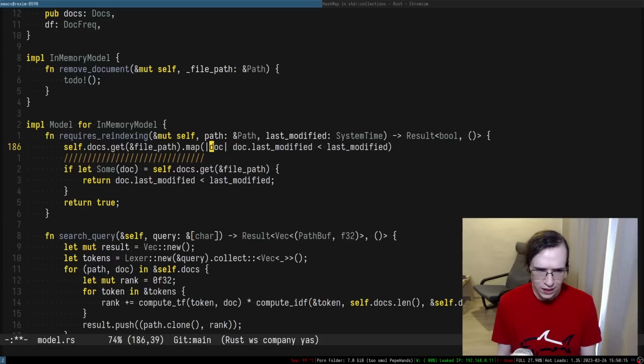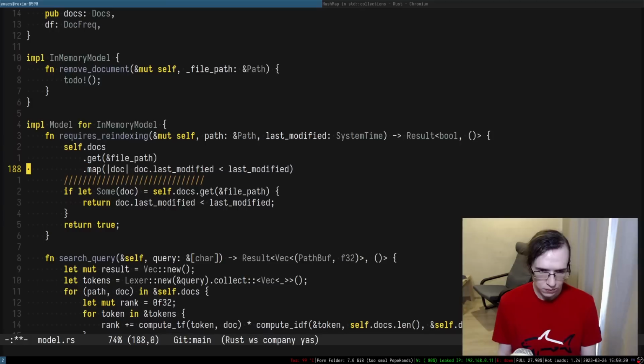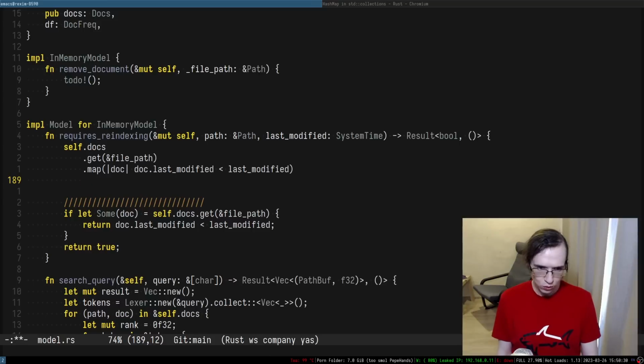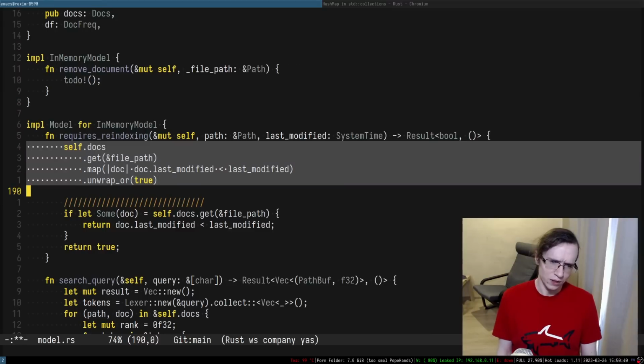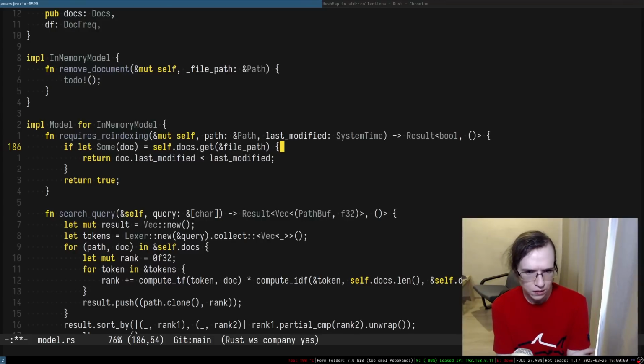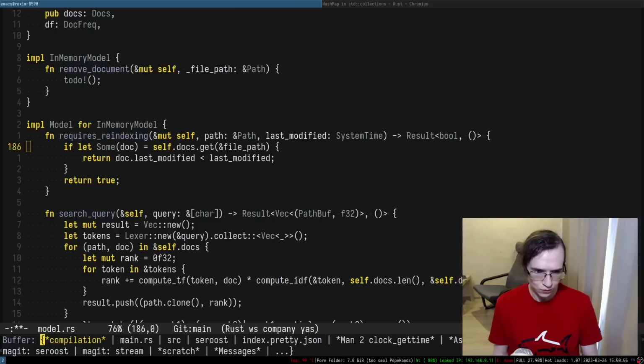Right. So now we have an option, right? We have an option that contains a boolean, and one of the things we want to do with that option is basically unwrap or true, right? Unwrap or true, but it's a little bit more complicated. Like, I don't want to be trying to understand this functional sausage, right? So I think this one is a little bit better. Right, so document doesn't exist, so we add it. If it does exist but the last modification, we add it. Okay, so that's cool.